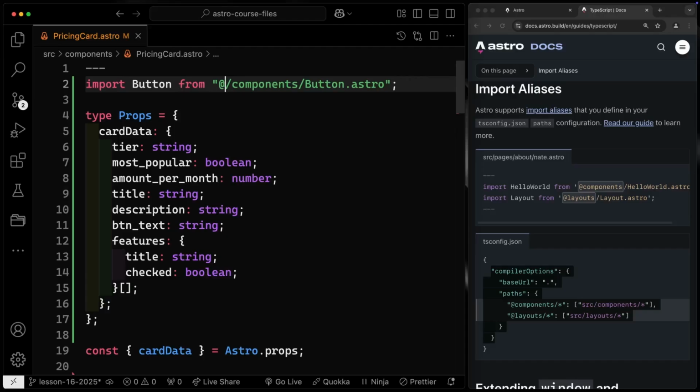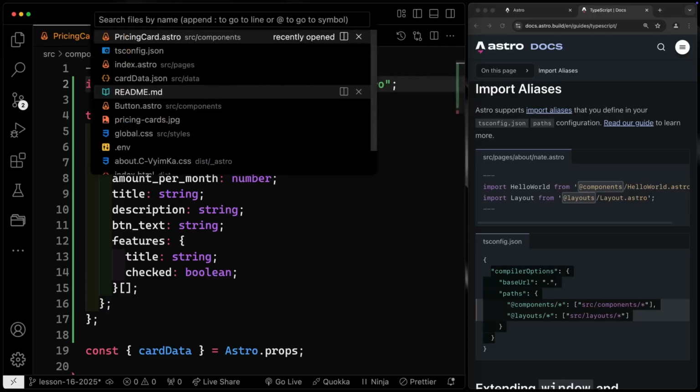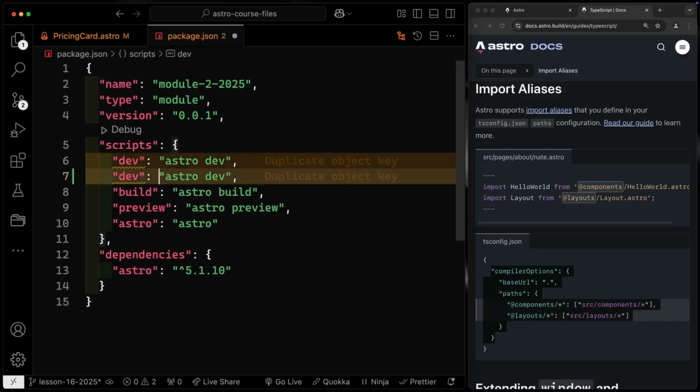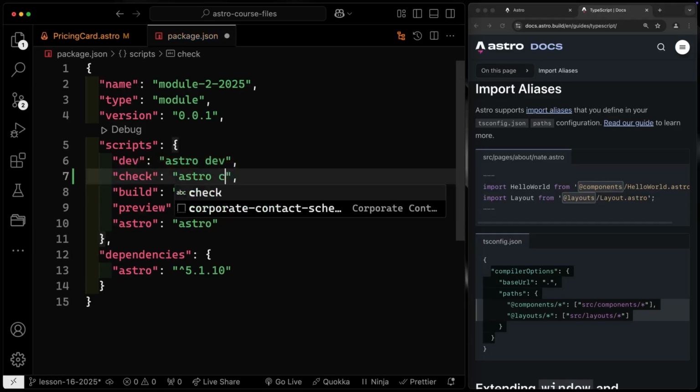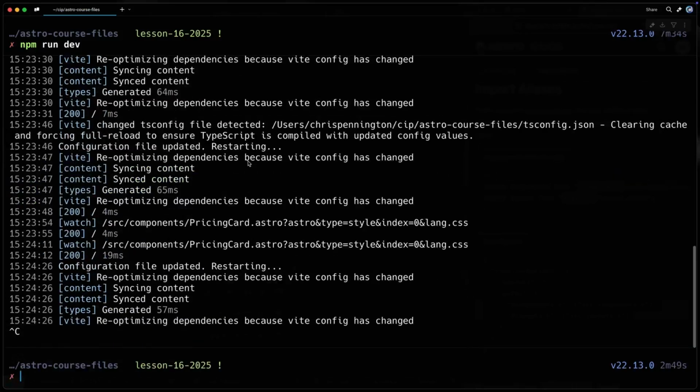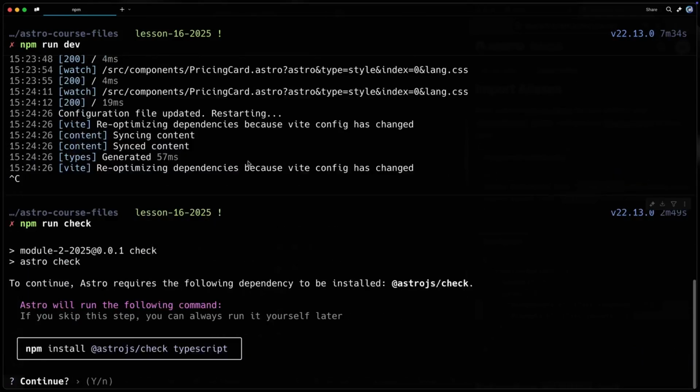The last thing I want to show you is how to use Astro check. Now, if I come over here to my package.json, you'll notice that I've got an Astro build command, but I can also use an Astro check command. Now I can just type it in if I want, or we could come in here and add check, and this would be astro check. Now check actually looks at all your types and ensures that your whole project works. So let's come over here. We're going to say npm run check, and it will run all those type checks.